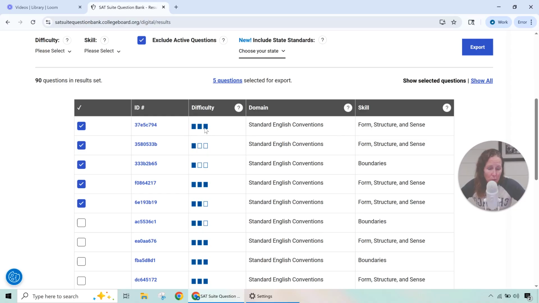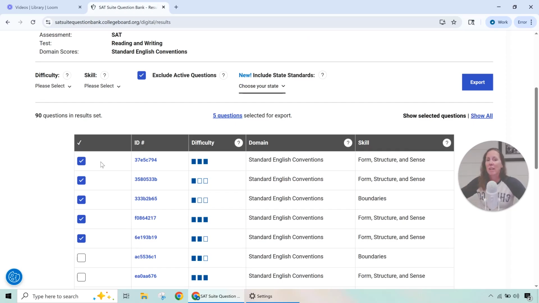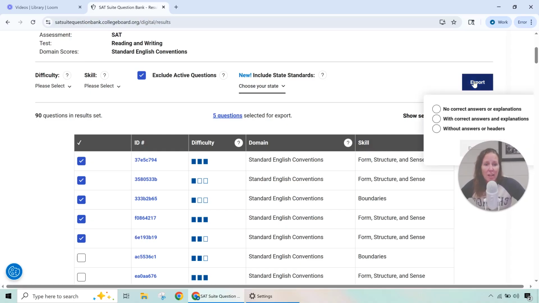The 3 blue boxes here means the College Board thinks that's a difficult question. The 1 box means that the College Board thinks it's an easy question. I have a variety of difficulties. I have a medium one here. So here's my set that I'm going to use to practice, because I just maybe read a little bit or watched a video on comma rules. I'm going to go to export and watch.